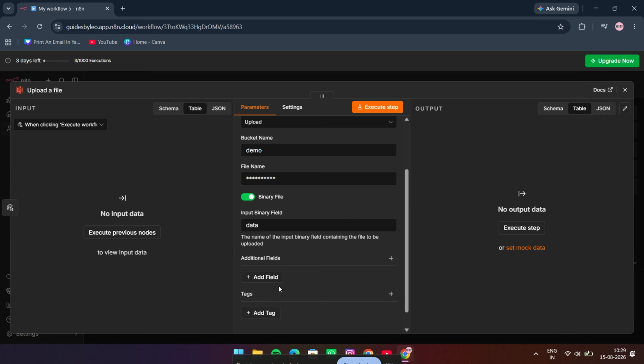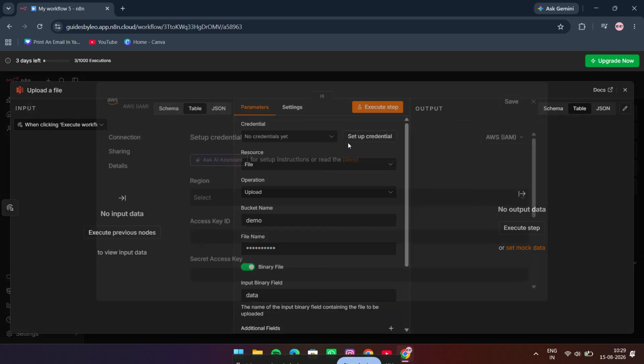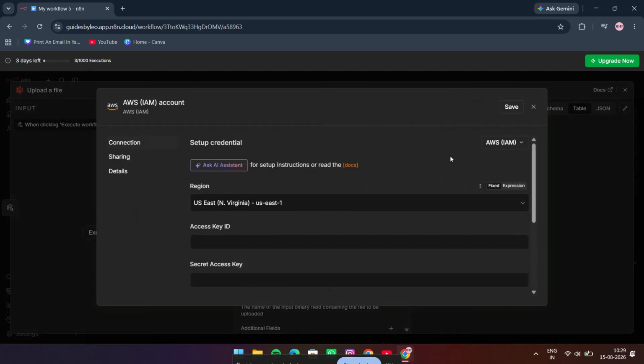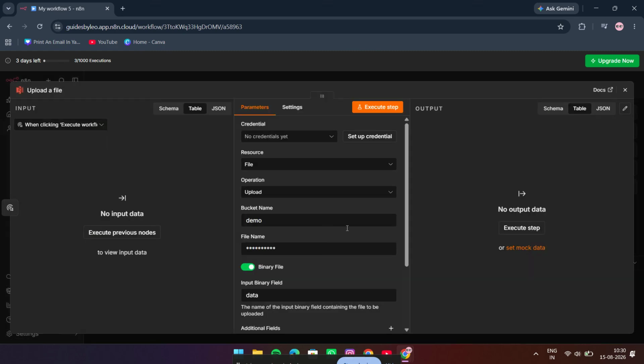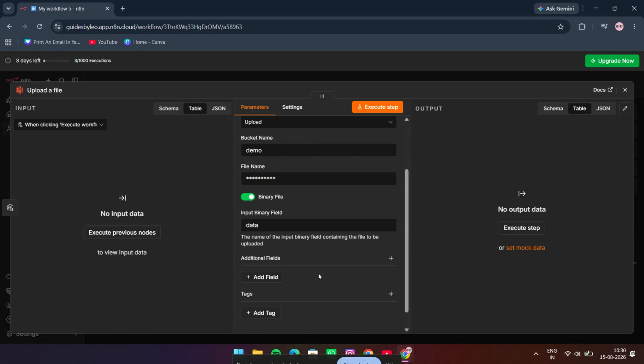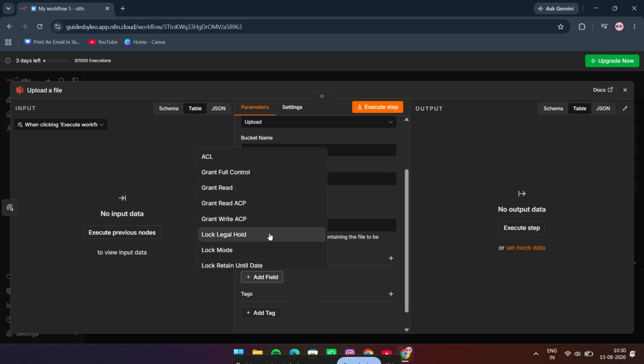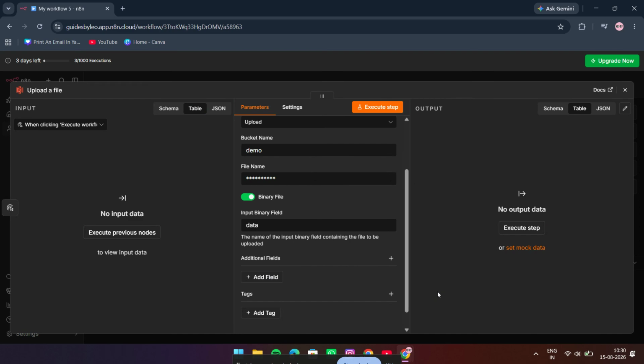Next, double-check the region, bucket name, and any other settings required for your setup. If your workflow uses data from another node, confirm that the input is being passed correctly before running the upload. This helps avoid errors and makes sure the file goes to the right place.